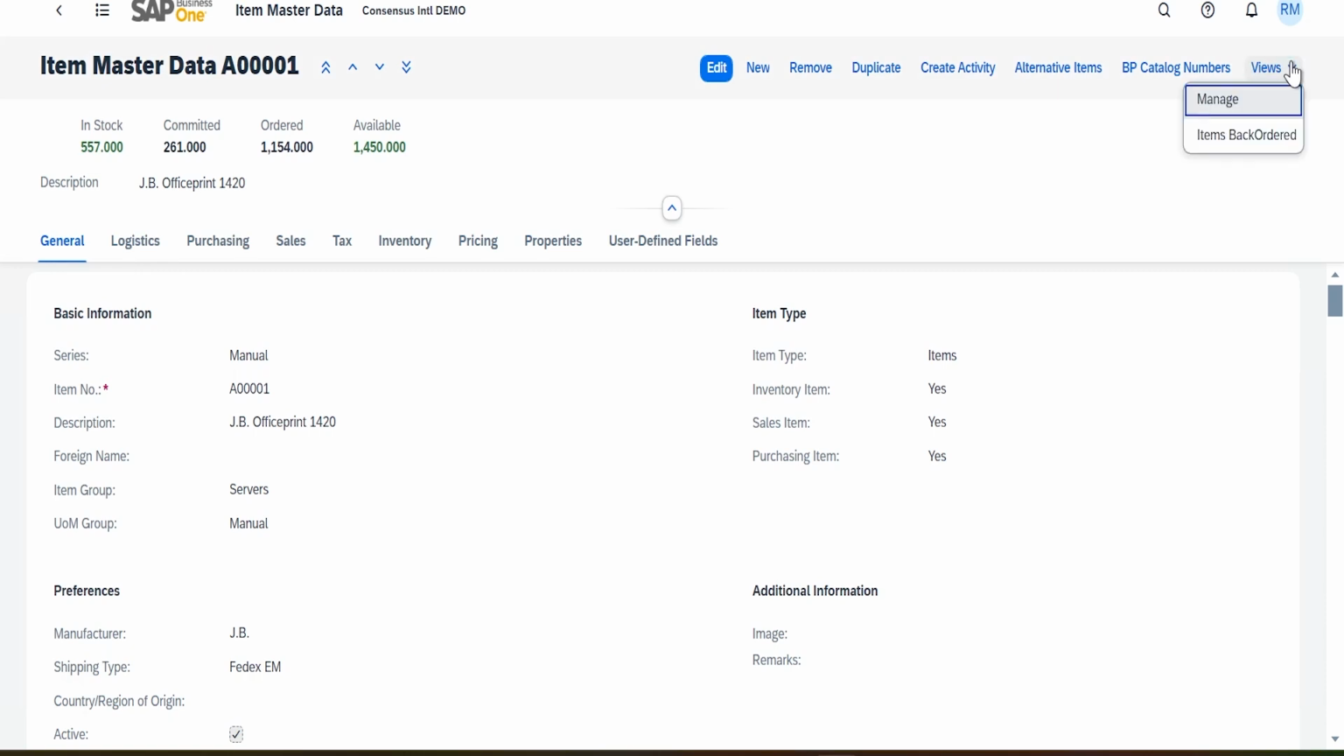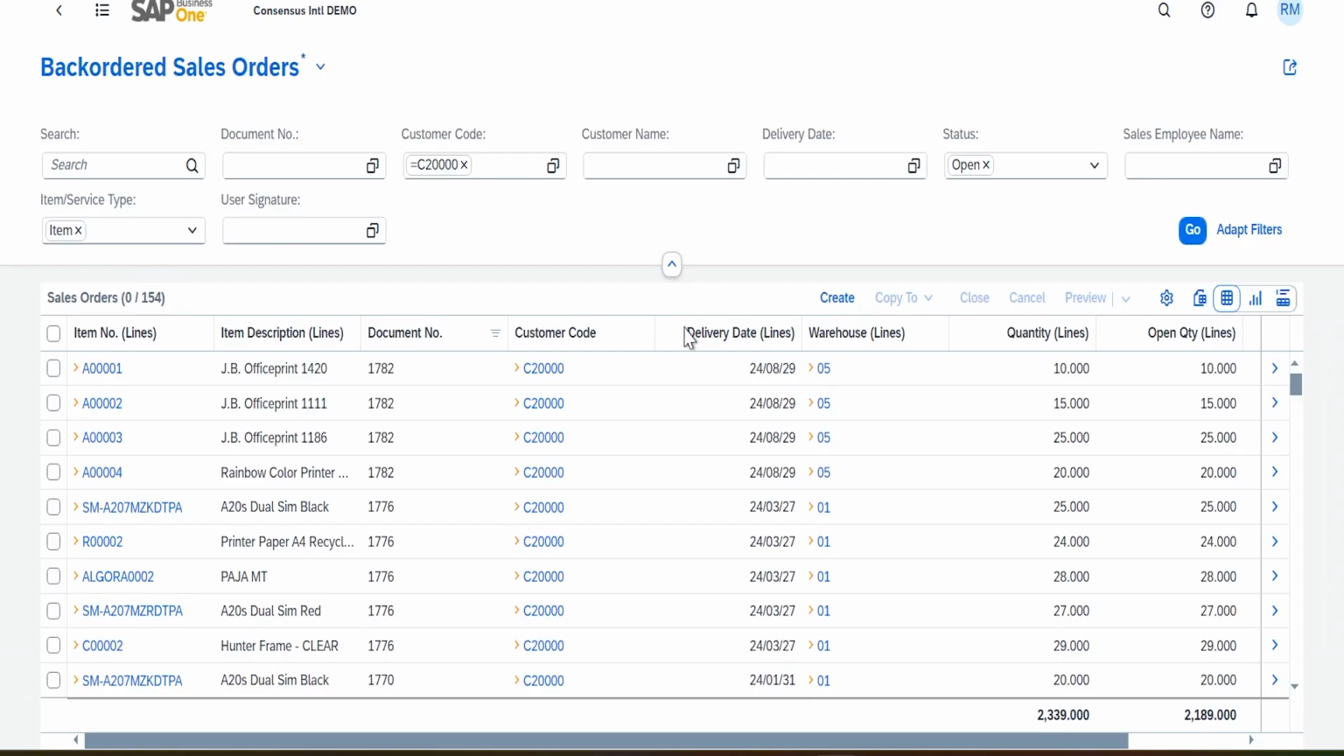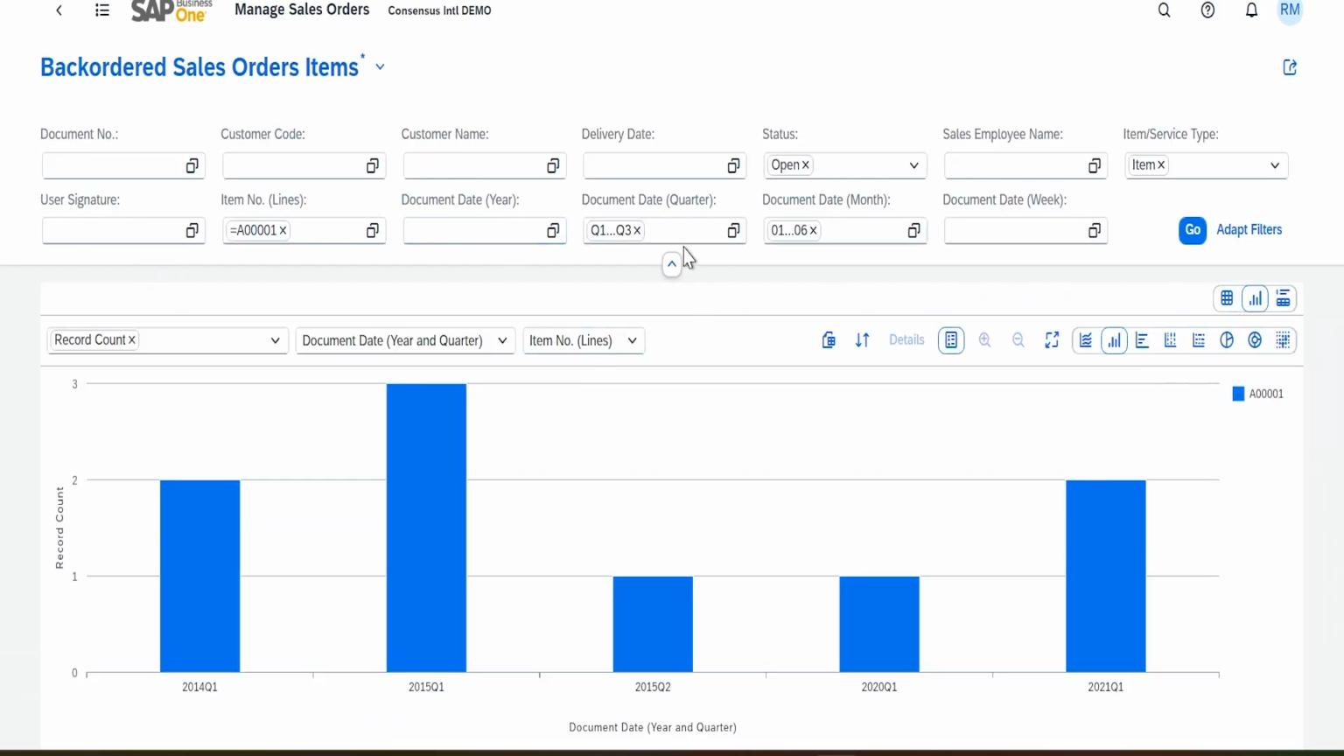But in this case, I'll go to views, and now you see that I have my items back order. So I did it from the main screen of the link views, or how to link views to objects. And now you see that it automatically filters by item. So I can see this is a pre-filter that I already did. You see the document date by quarter, the document date by month. So I'm just doing this as an example. So the item type in my item is coming dynamically from the item master data.